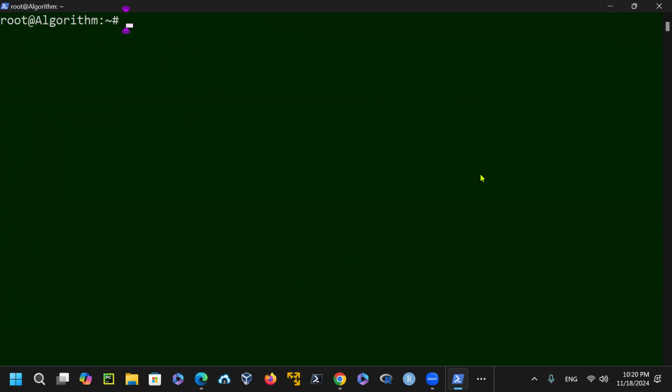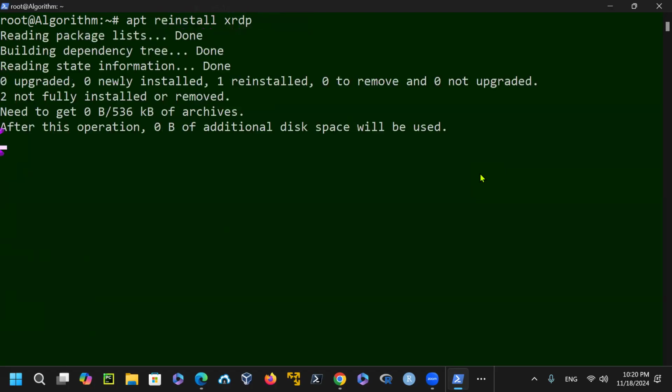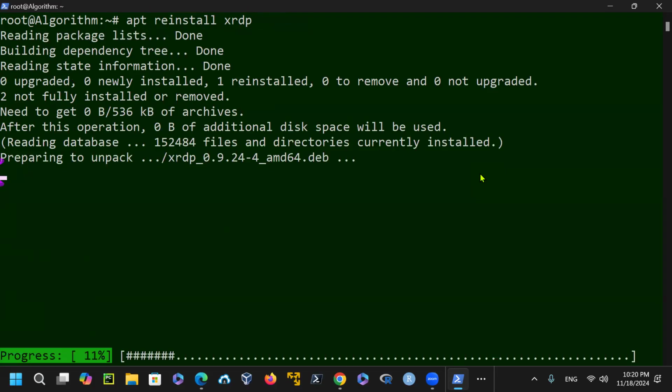For xrdp, lsof -i :3389 is also not showing there. So what is the port? grep -i xrdp in /etc/services? You see it is not showing. Now I'm going to reinstall xrdp. apt install xrdp. Actually, not install, reinstall. Reinstall it to do it again.